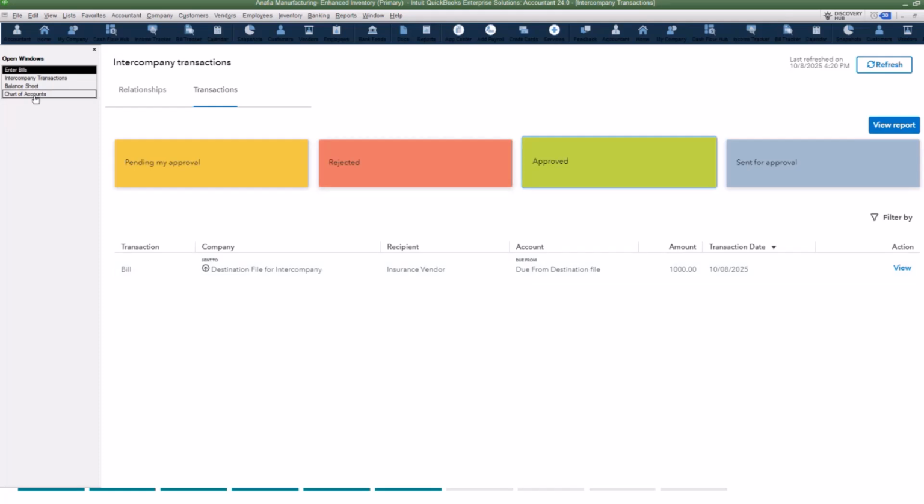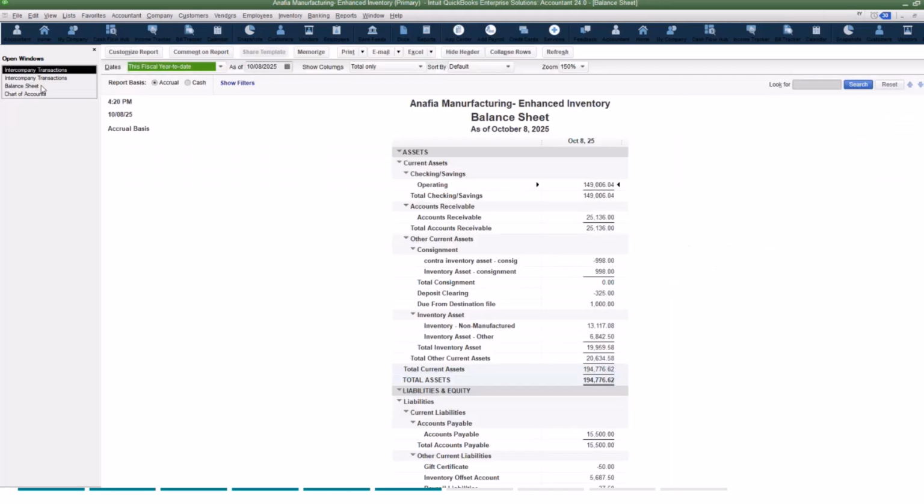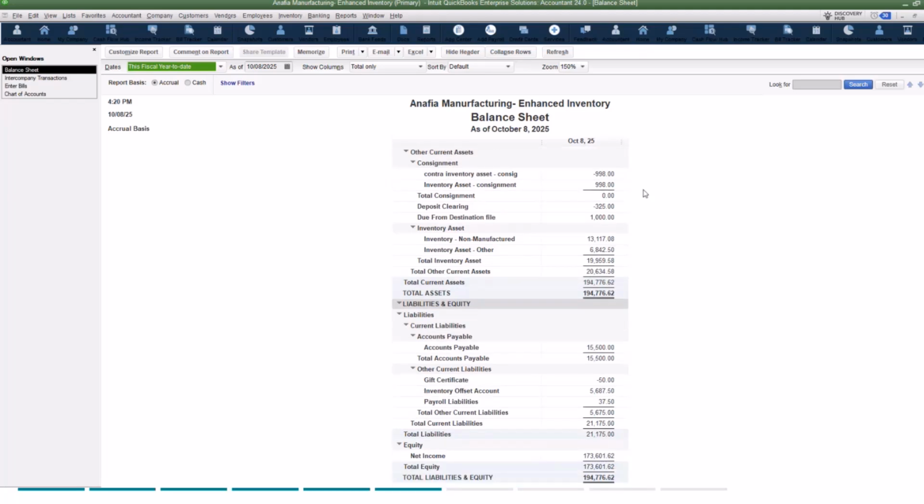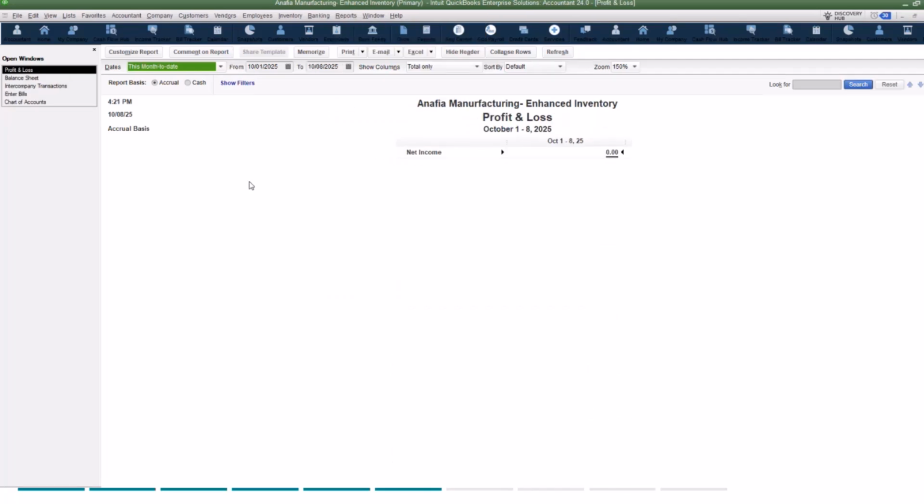Okay. Doing the same thing on my balance sheet again. Now I can see on my balance sheet, financials have been posted. My due from destination file has the $1,000. And I should not see anything on my profit and loss because this file did not incur that expense. It's hitting on the destination file. And those are some of the reportings. Those are some of the transactions and how we set it up.